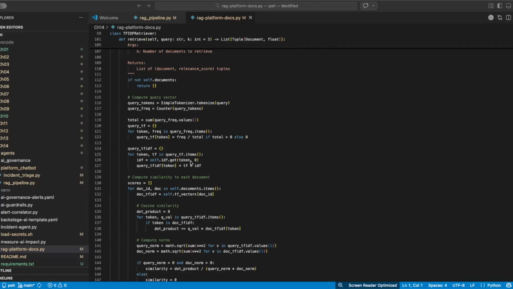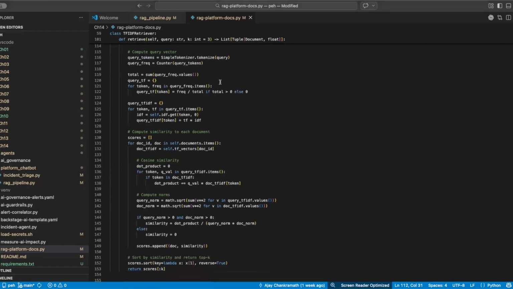So these are the kind of powers that you can see from AI. What this demo will be highlighting is the RAG part, the technique that turns a generic language model into one that knows your platform specifics. So that is how this demo would look.